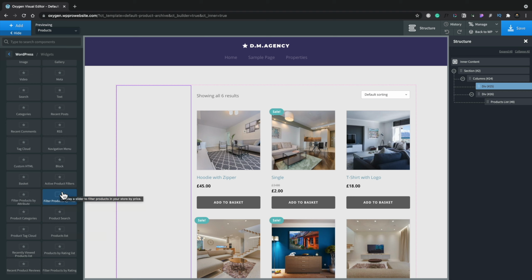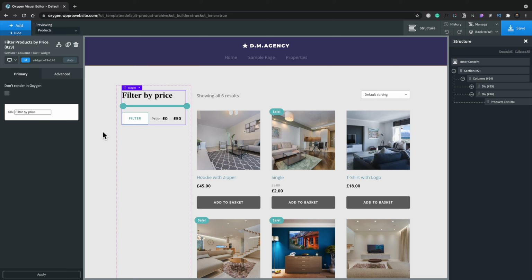So let's say we're going to add a product by price, for example. So we'll just simply select that, drop it in there. You can see that now pulls in the filter by price. Now, the thing that's important here is you've got to make sure you've got your filter set up correctly or your query set up correctly for your product list. Otherwise, things won't necessarily work the way you want.